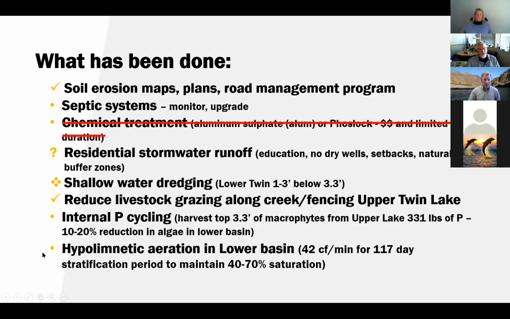I've flagged the shallow water dredging. I understand there's a proposal currently in place to dredge the shallows, or the narrows, I guess it's called, between the upper and the lower lake. The shallow water dredging that was proposed was for the entire lake, lower Twin Lakes. So it's a different proposition than what's currently on the table.